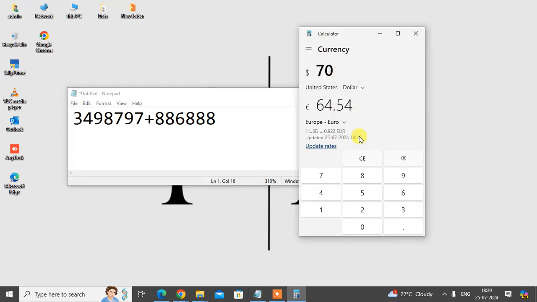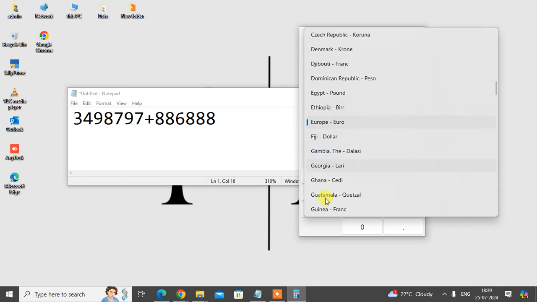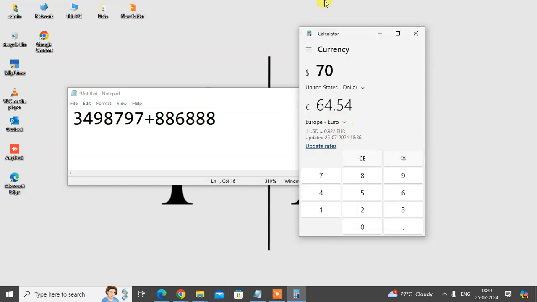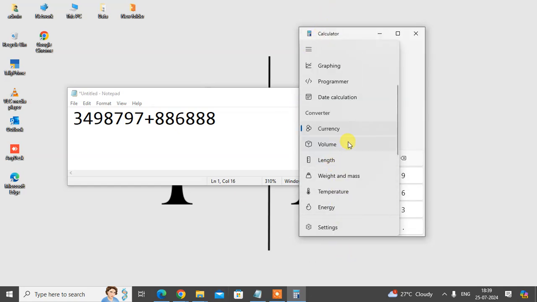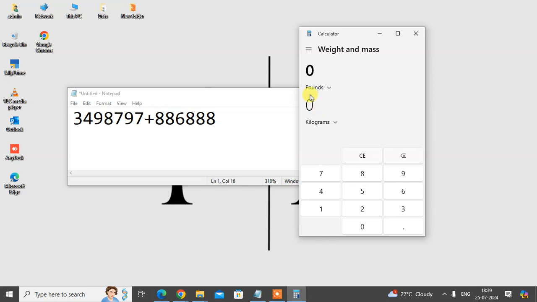And you can change your currency. The currency converter also has options, and if you want to use a different converter, you can use it. I just click on weight. You can see pounds and kilograms, so you easily get all the details. Okay, so this is the way you can use the calculator in different ways.